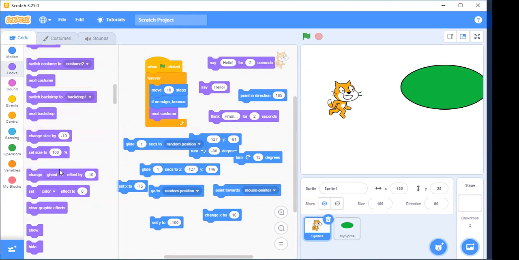Let's see one more, ghost. I'm actually not seeing anything. Maybe I should increase it to 50. Okay, that's disappeared. Oh, it's fading the image. All right, this is to show, this is to hide. You hide, you show.